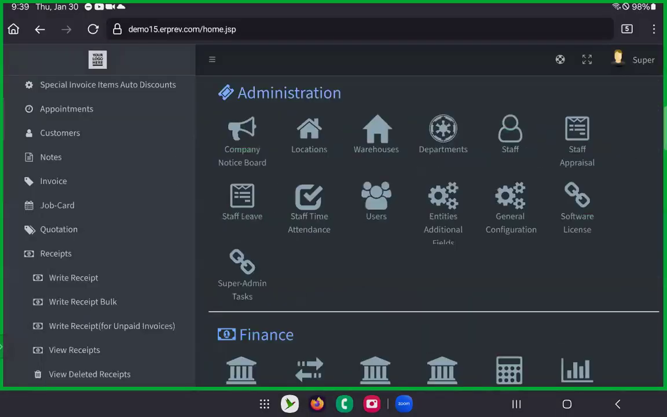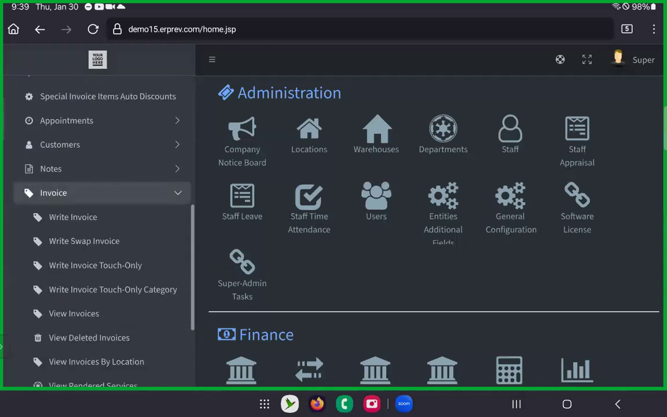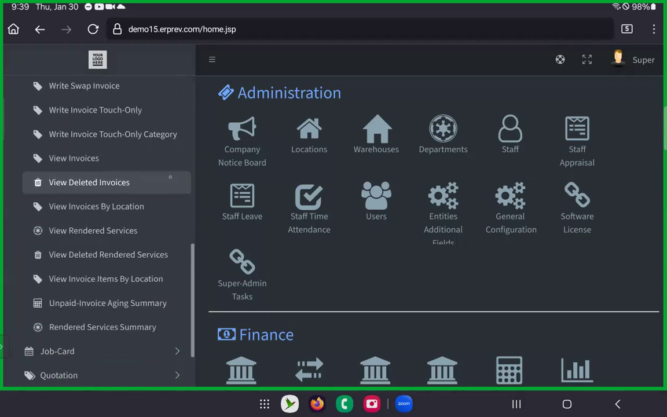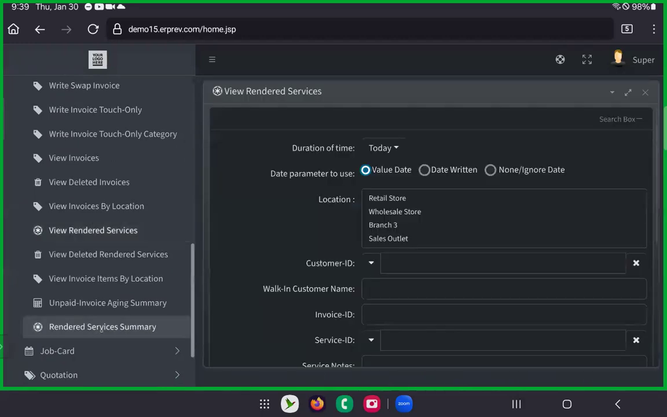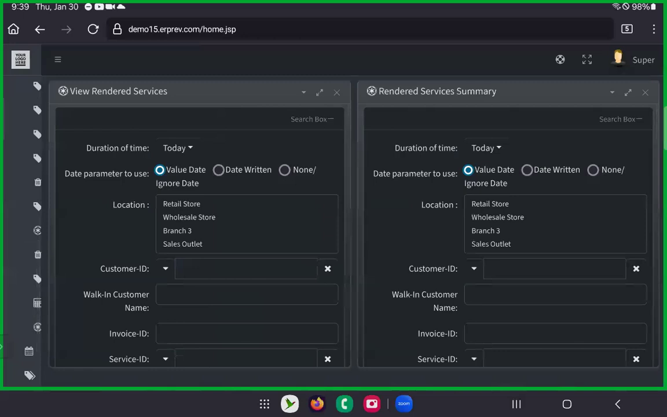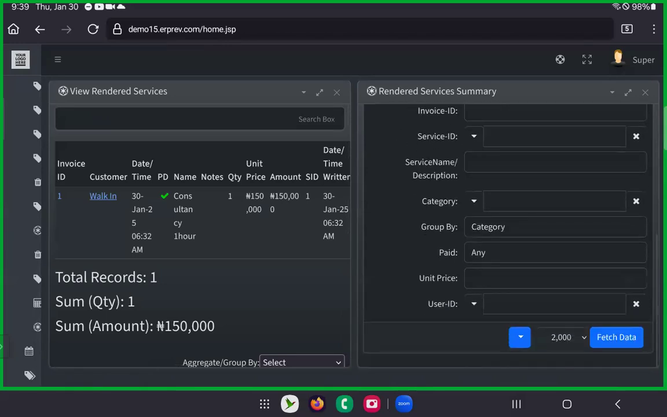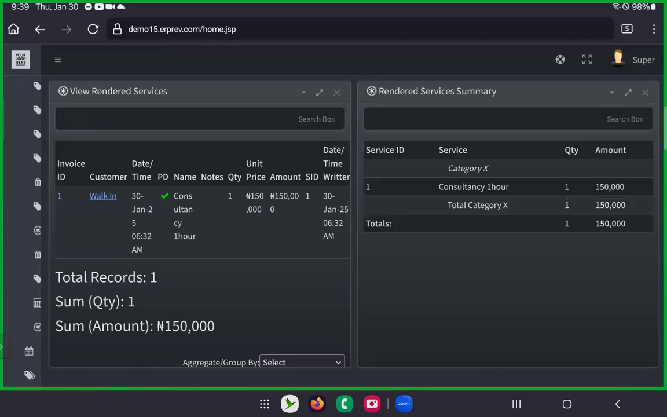Now, aside that, here I can go ahead and go to invoices and view rendered services. I can view rendered services. I can also view rendered services summary. Rendered services will show you every individual service that's been rendered line by line, while the summary would aggregate all the information and give it to you.